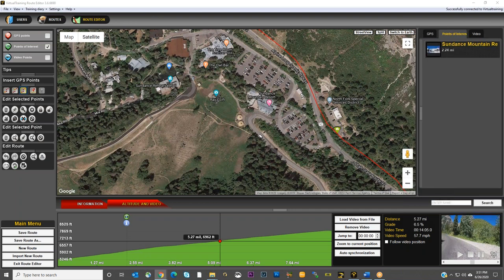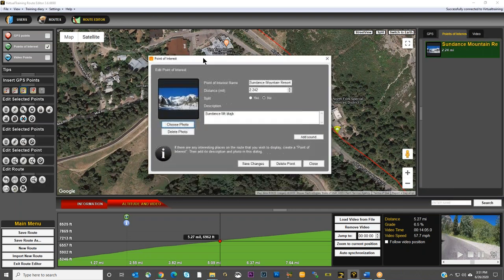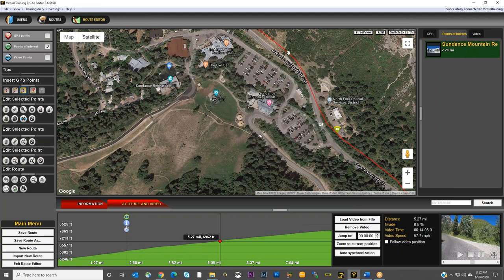And the only place I could find anything that talked about splits was when I do the point of interest, and I just open that up by double clicking over here on the point of interest. I have this option right here for splits. So then I hit save the change. So now when I upload this to Rouvy, it will have that split.